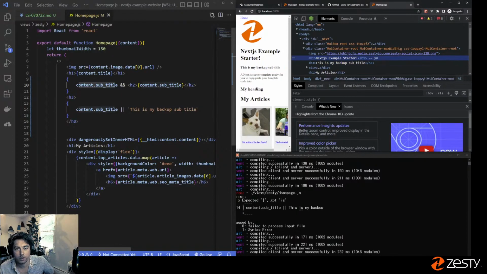Let's just look at the code and read why that happened. H1 is required, so I know that they can't hit save or publish without having a title, so I can safely have that.